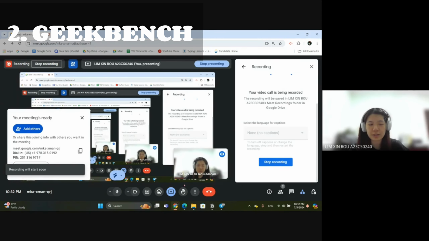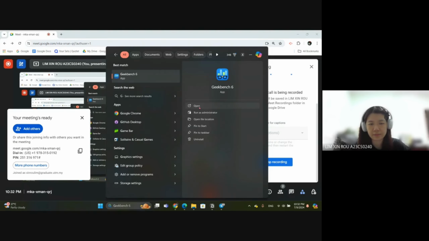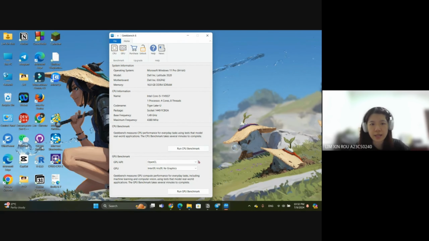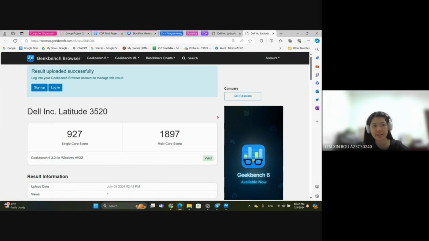Now I will show the CPU benchmarking using Geekbench. I have also downloaded Geekbench on my computer, so I can just open it. We will have the interface of Geekbench here, and we can just press Run CPU Benchmark. After Geekbench has finished benchmarking, it will show the results on the website.